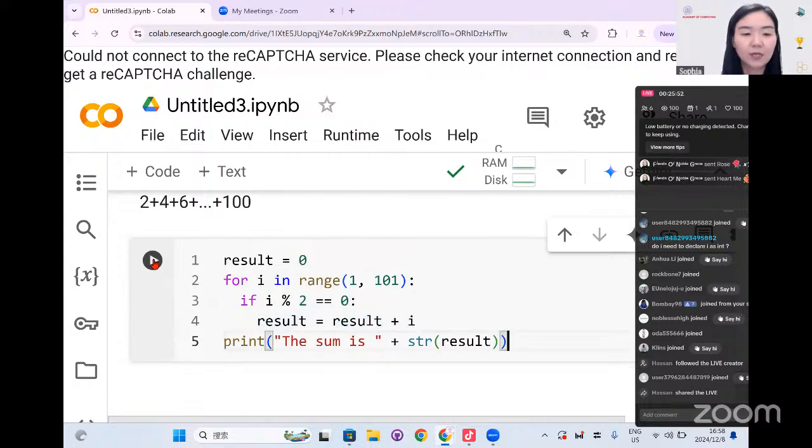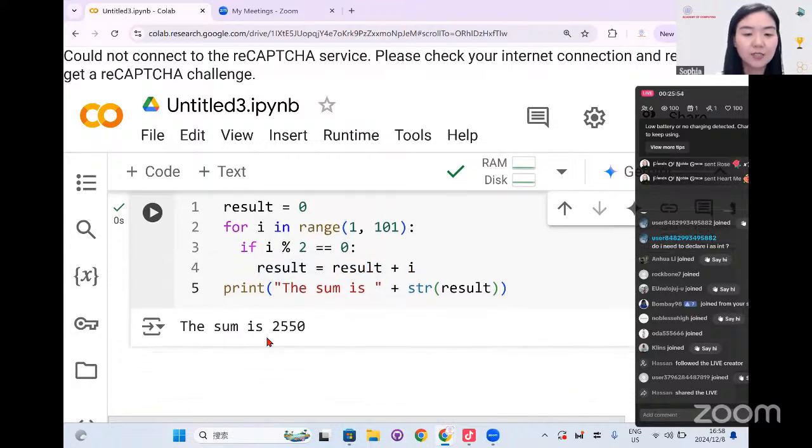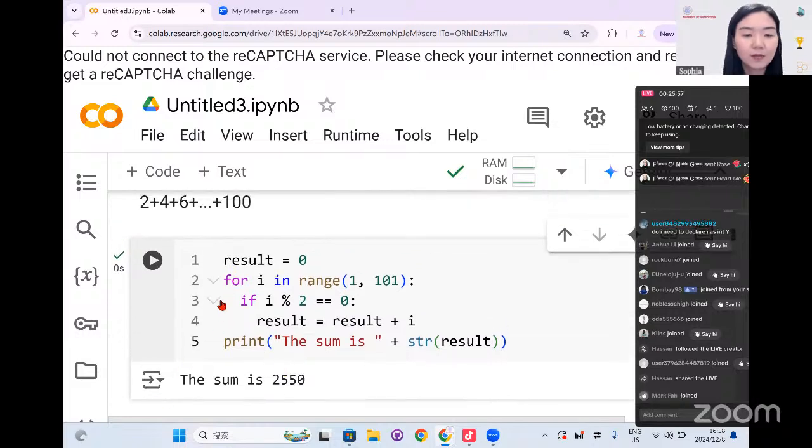After the for loop, we can print out the result. You can see this time we get 2550. Now, something for us to take note of. You see here, there are 2 spaces, which means my if is inside the for loop.